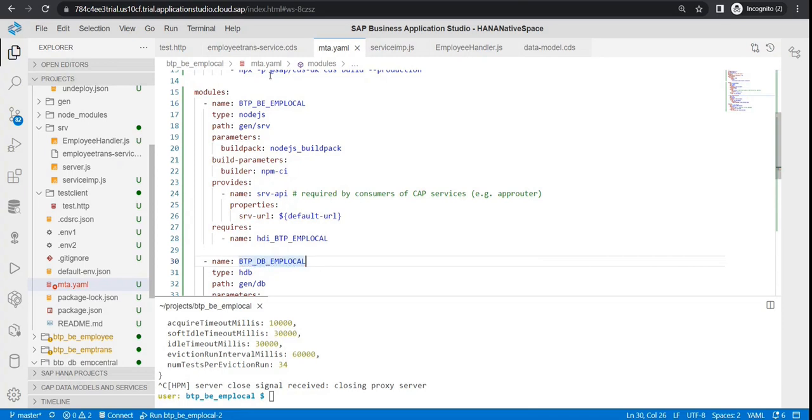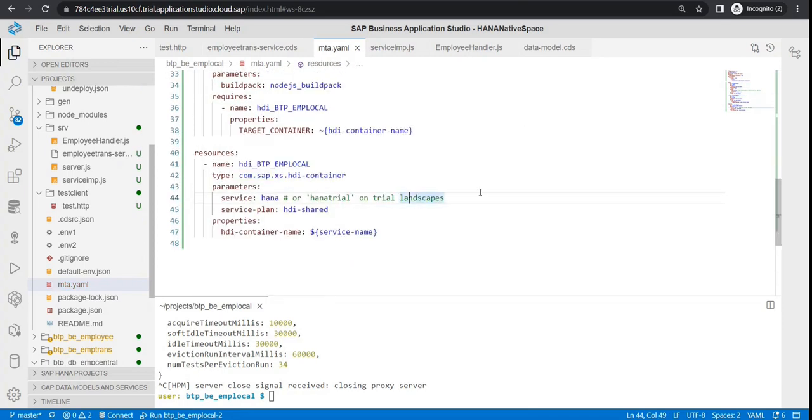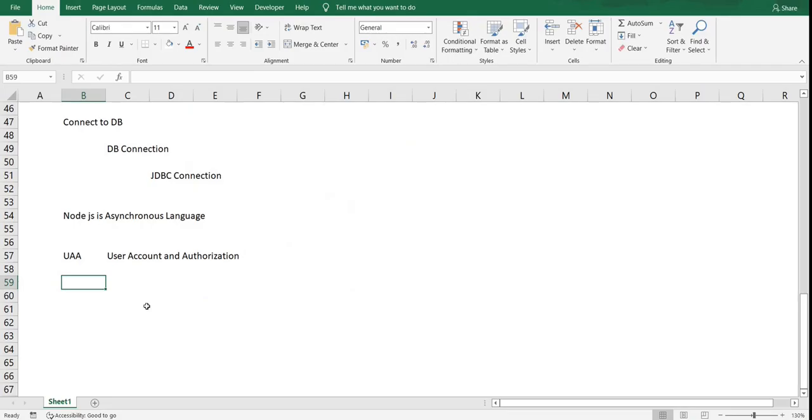So I do have a DB module and a BE module, which is working. I do have a database container, which is also responsible for storing and retrieving all the data. Now, for me to authenticate, I would need two things. I would need a UAA service, as I mentioned, plus I would need an app router.